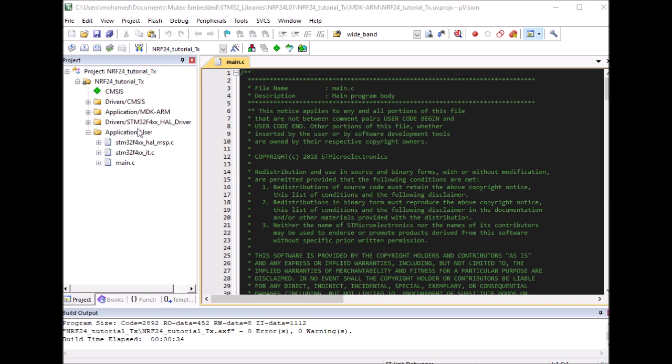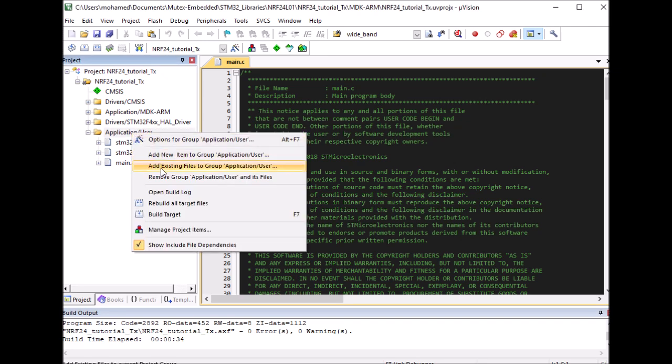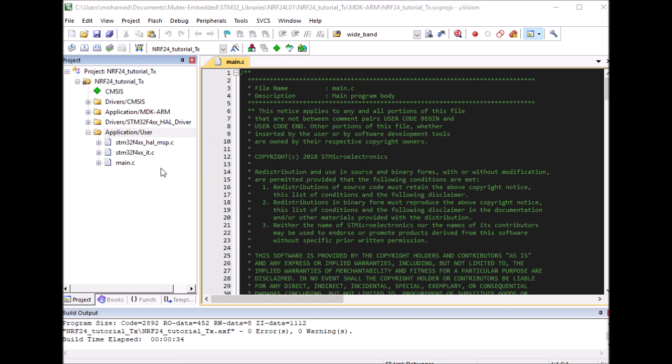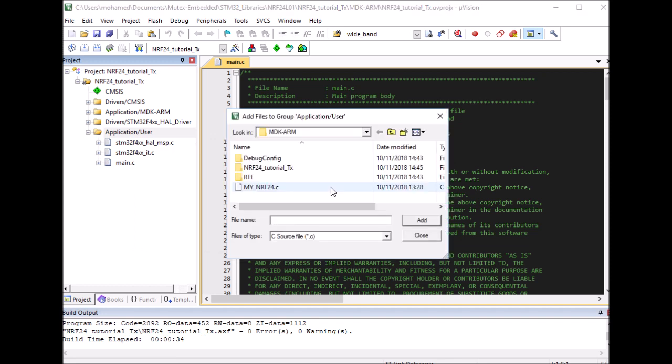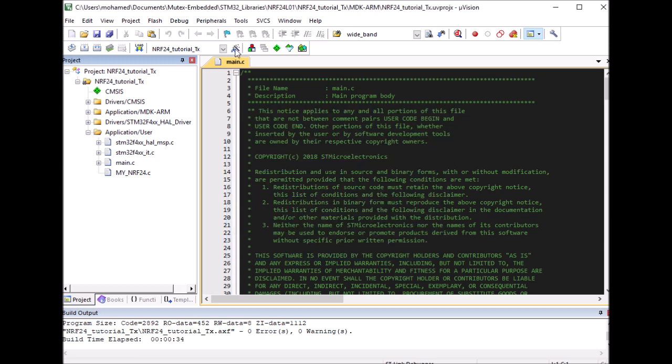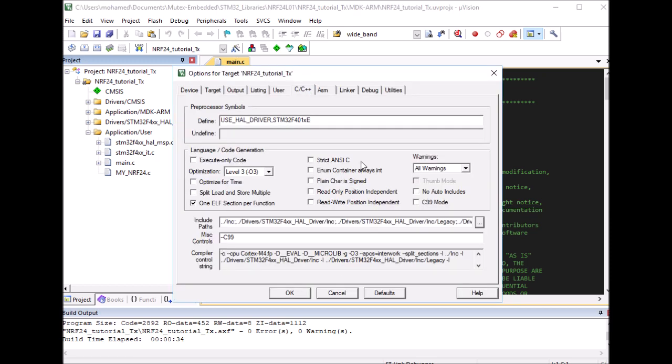The next thing we need to do is include the library files in the project. So we copied them to the folder, but we haven't included them in the project. To do that, right click on the Application/User folder and Add Existing Files to Group. And now we're going to select the C file for the library, which is mynrf24.c.